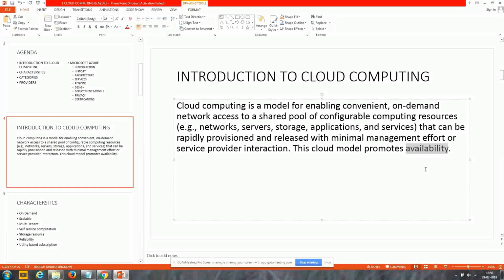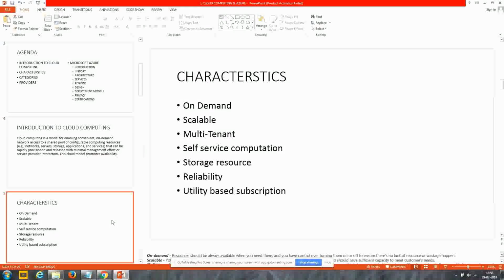Next we will go into characteristics. First is on demand. When I need it, I can get it. When I don't need it, I can remove the server and continue with my existing servers. Then scalable. Scalable means I can increase or decrease my structure in size, and I can increase or decrease the number of resources I have.